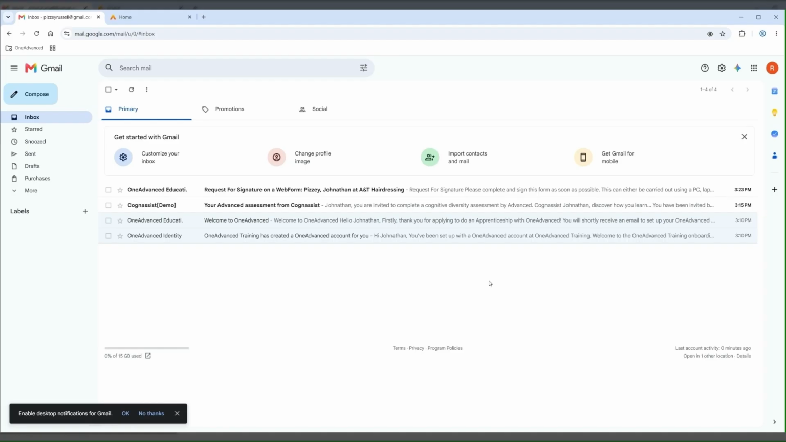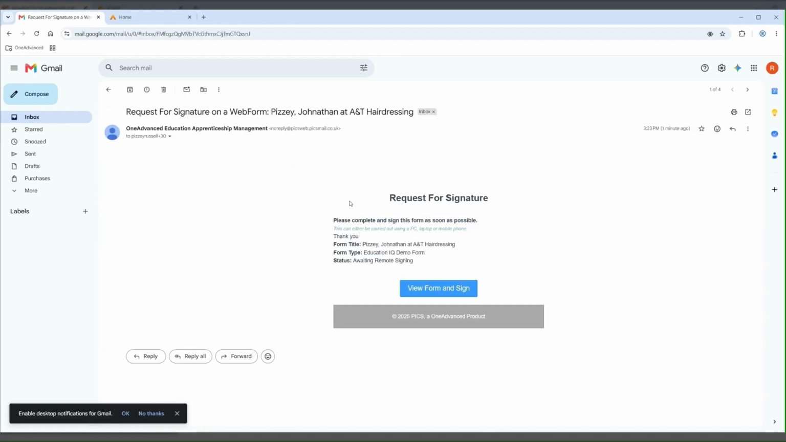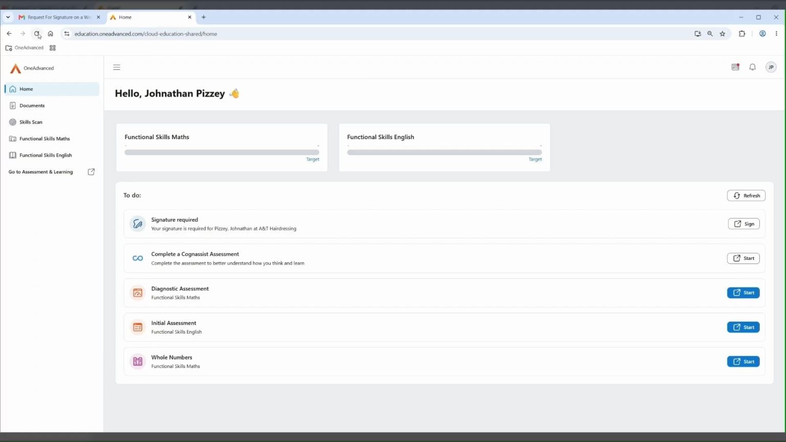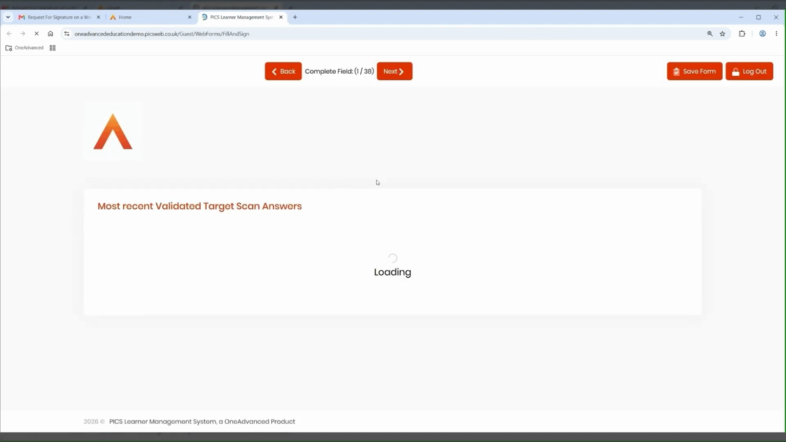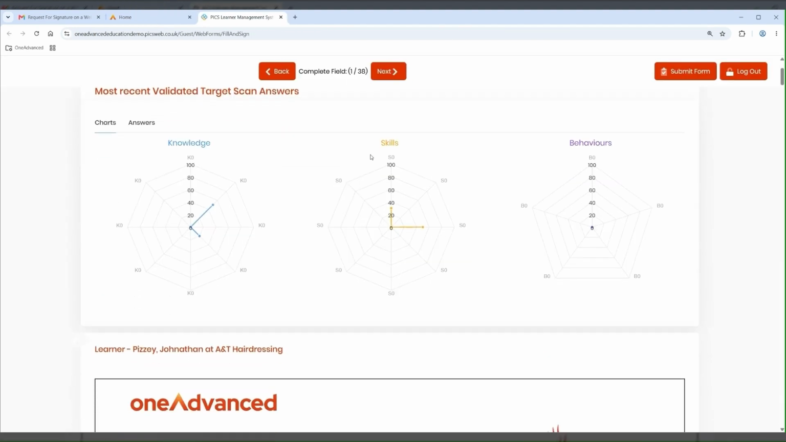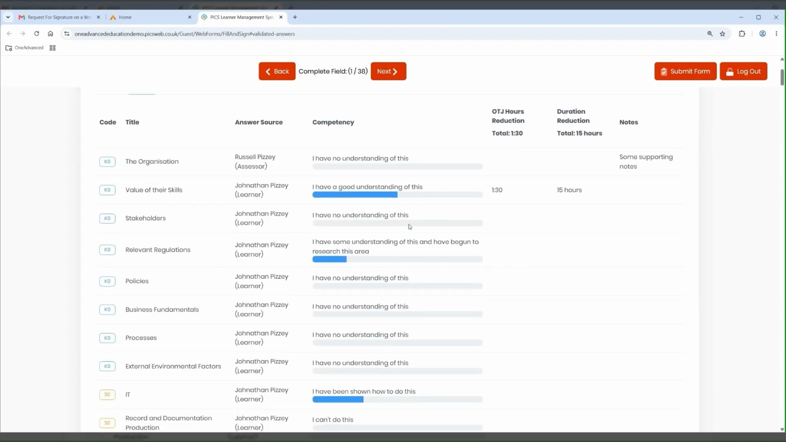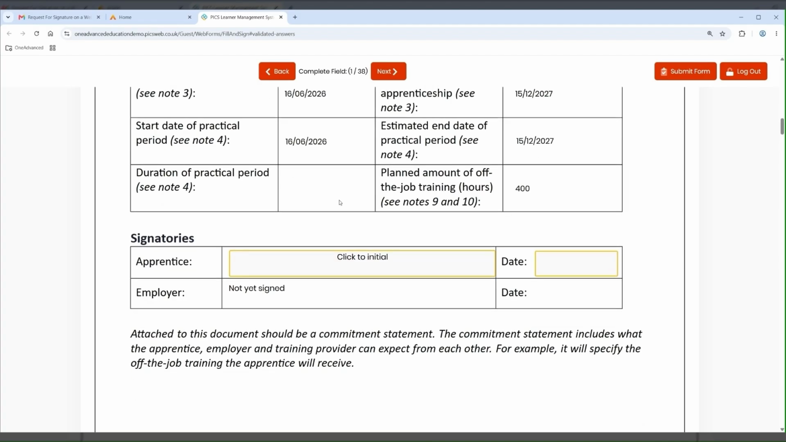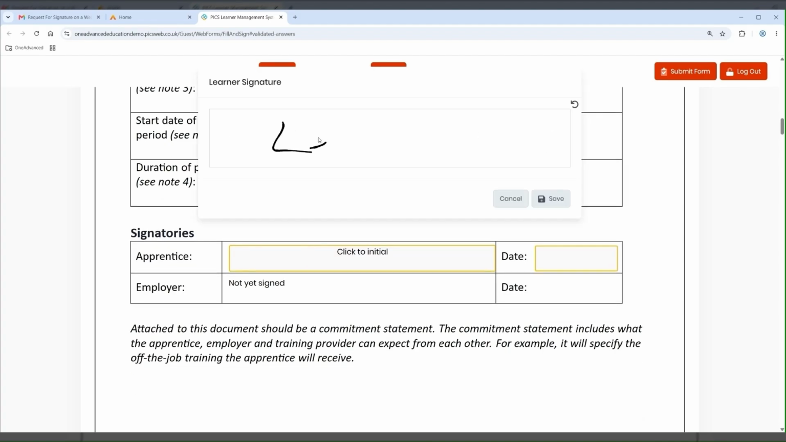The final stage of onboarding before producing the ILR is to sign the learner up on program. The learner will get an email asking them to sign the form, but this will also appear on the learner to-do list. They can open the form by clicking the sign button. This will open up your customized sign-up form showing the validated skill scan results at the top and the details of the skill scan and reductions underneath.